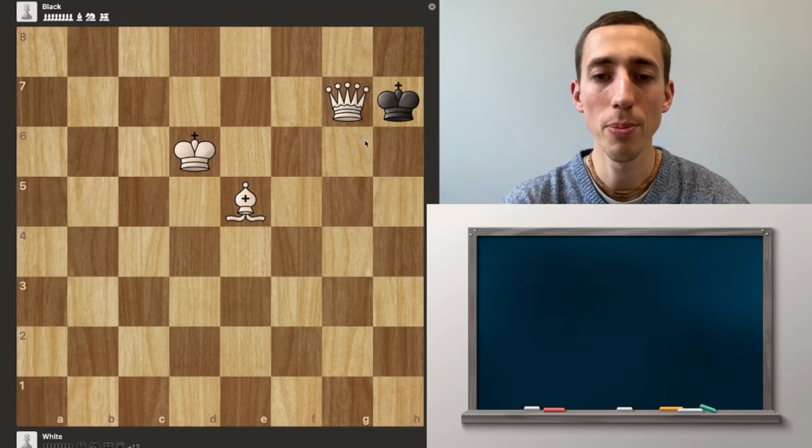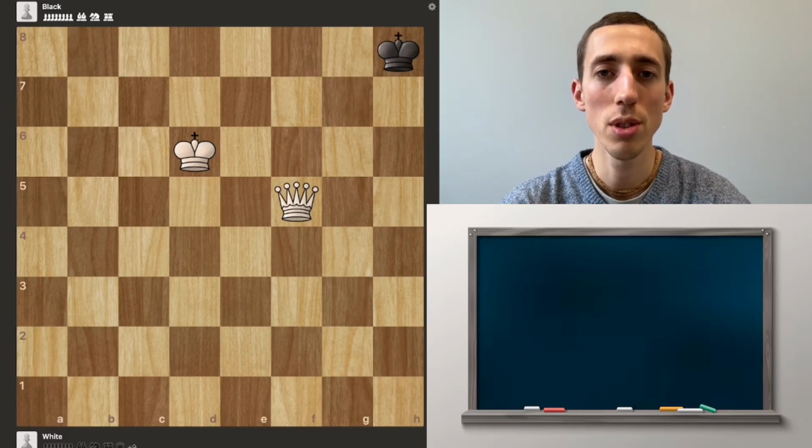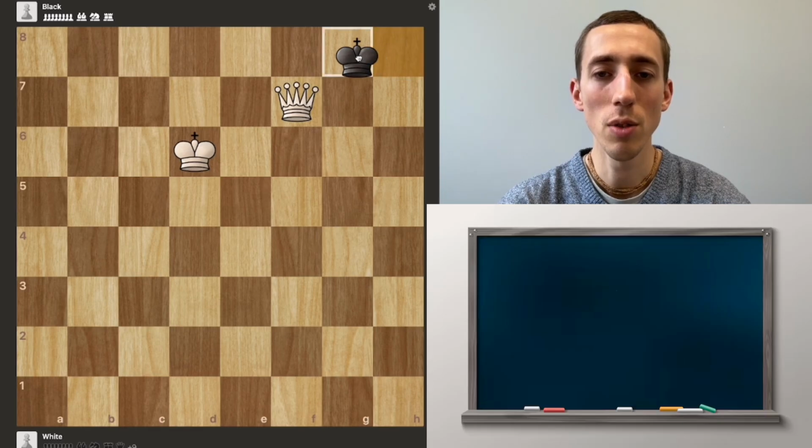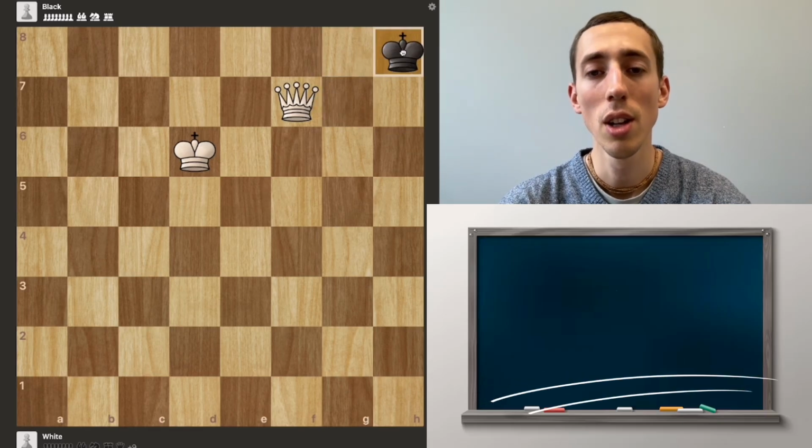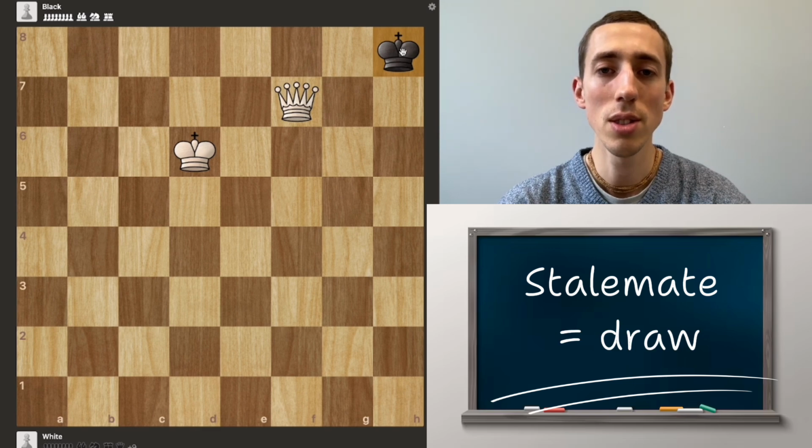So is it checkmate? And also, of course, let's look at this example. If white plays with their queen to f7, now it is black's move, and black has no move. Here it will be taken by the queen, here as well, and here as well.